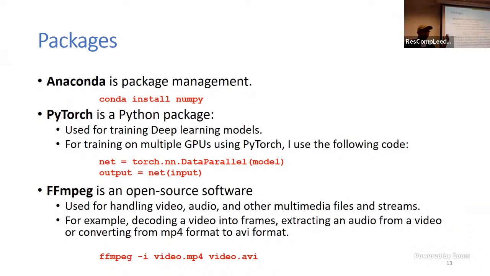What I really like about PyTorch is that if I want to train the model on multi-GPUs, I can simply add this line, passing the defined model to torch's data parallel, which is a module in PyTorch, and this will take care of the training on multi-GPU, basically.